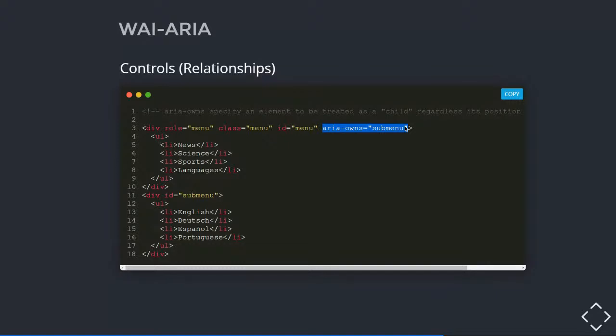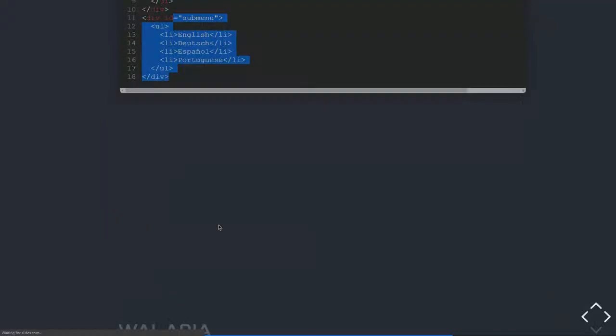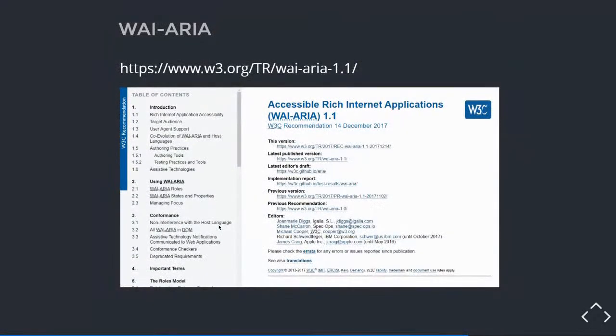But this is not enough information for screen readers. But if you add the aria-owns submenu, now we can say that these elements have a direct parent-child relationship with this element over here. Okay. Before we go to the next slide, I'll show you a quick example using the screen reader and how the aria attributes can enhance and improve our experience.